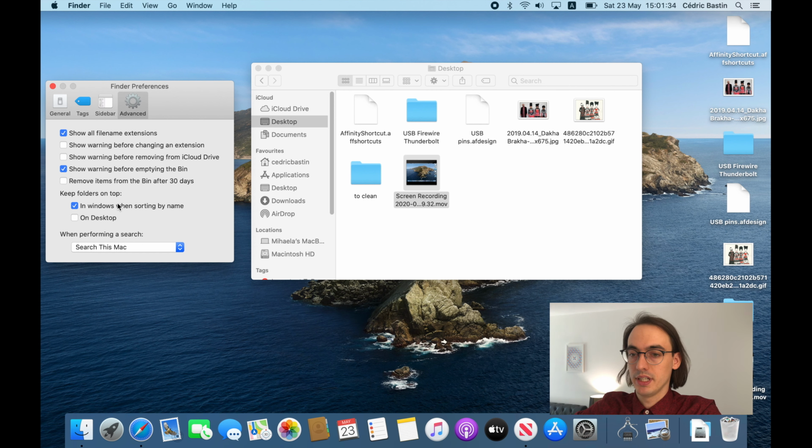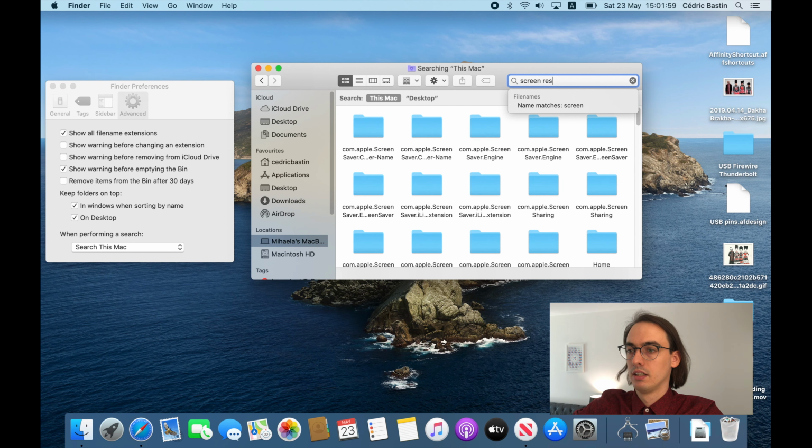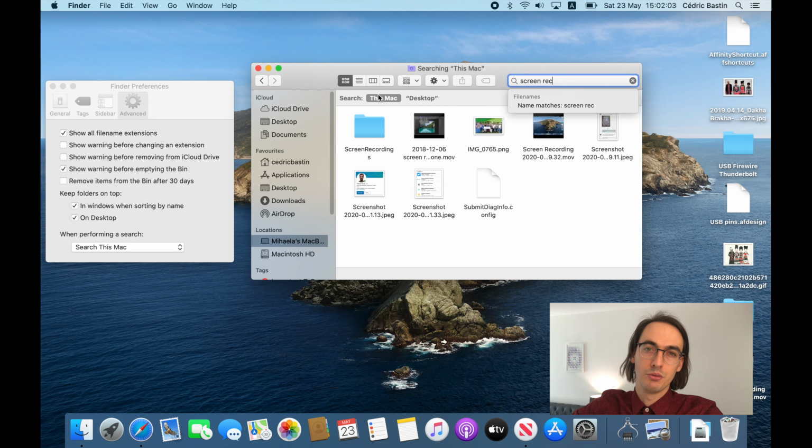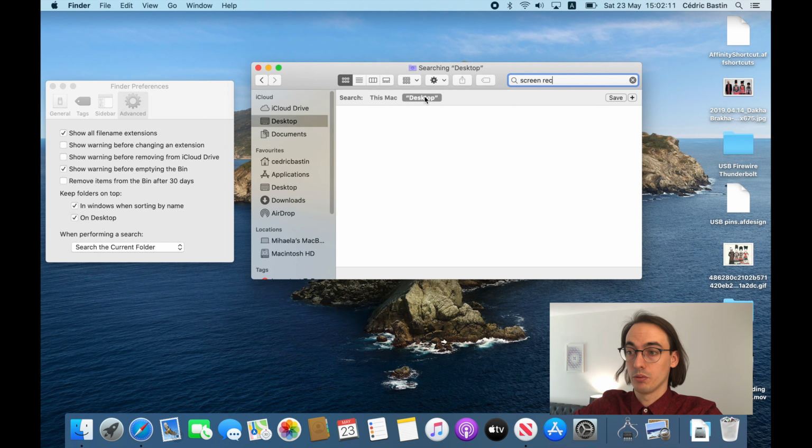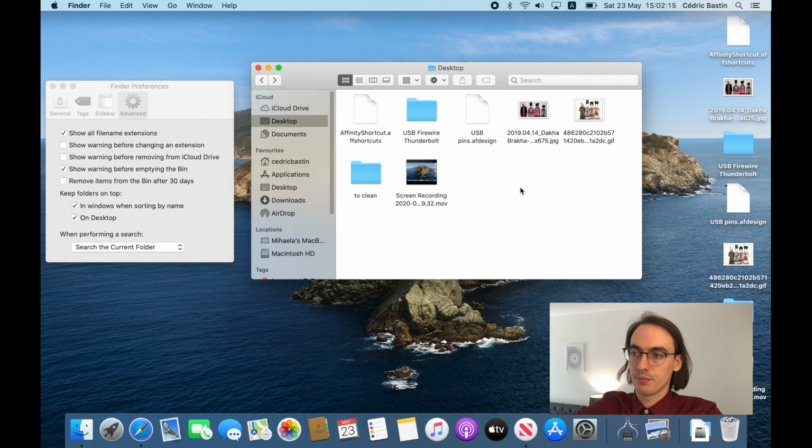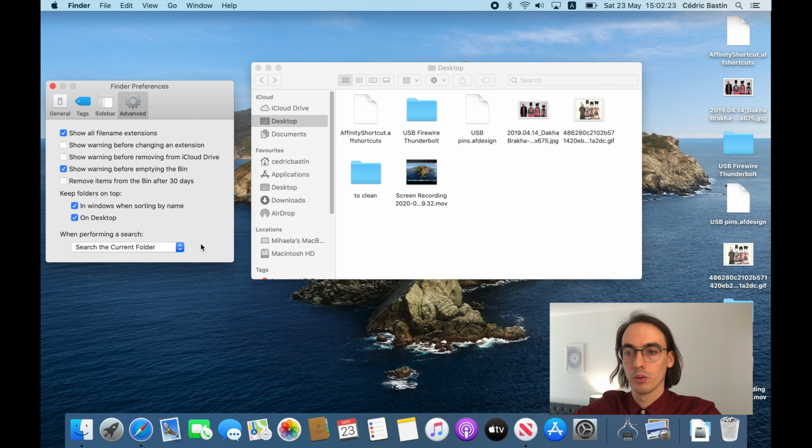Folders on top, yes. This one is super important. Here, by default, it goes to This Mac. However, I would like the default to be the current folder that we're in. So this will be the default and I can always go back. Especially if I look for something project specific, just want to leave it in the current folder and subfolders.